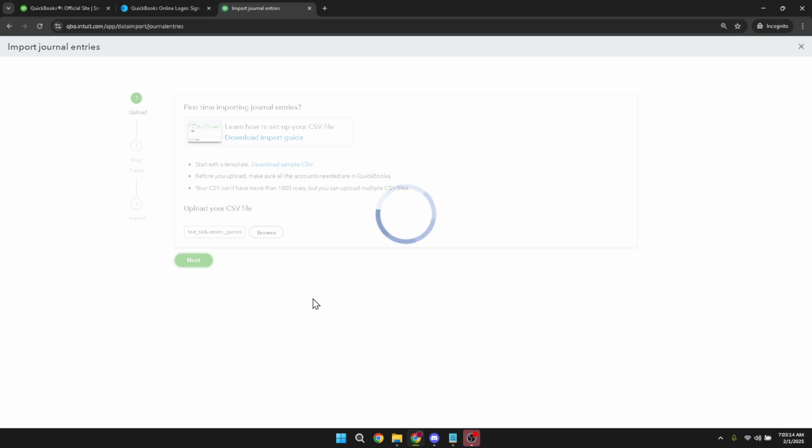And there you have it. With these steps, you've successfully imported your journal entries into QuickBooks Online. This process saves time and reduces the risk of errors from manual data entry. Remember, a bit of patience and attention to detail goes a long way in ensuring a smooth import.